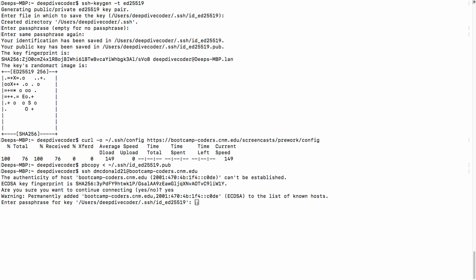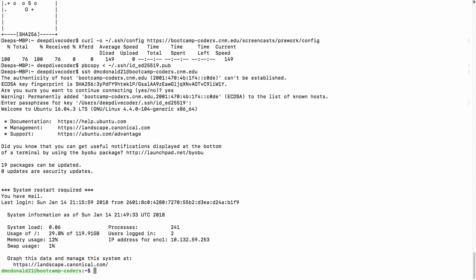Now it says enter the passphrase. Let's go ahead and do that. And there you go. You should have connected okay. Now, the entering of the passphrase should only happen once per lifetime of the key. The config file that we just downloaded via the command line using the curl command should have handled that for us. You only need to do that once per lifetime.